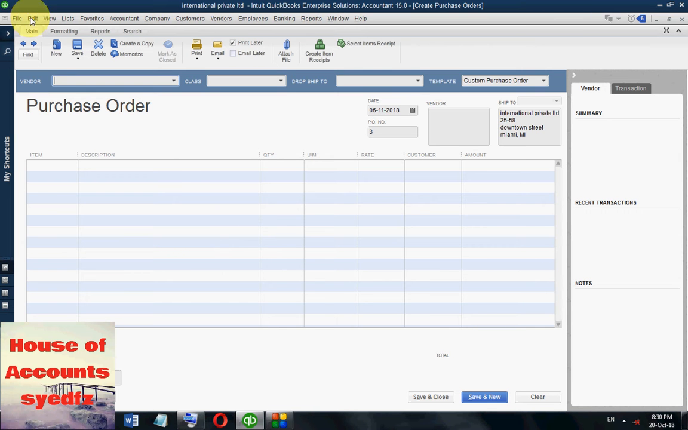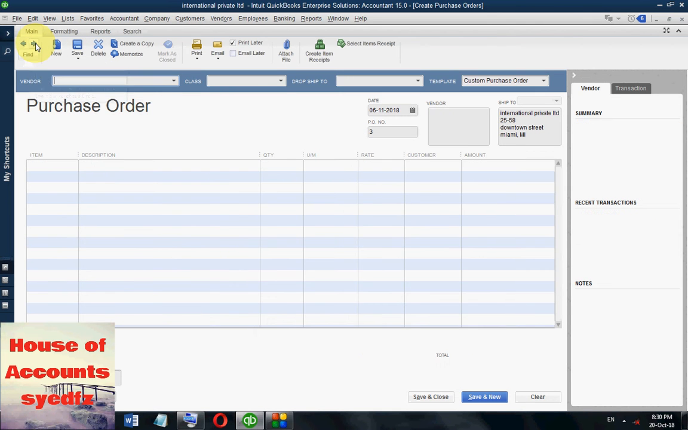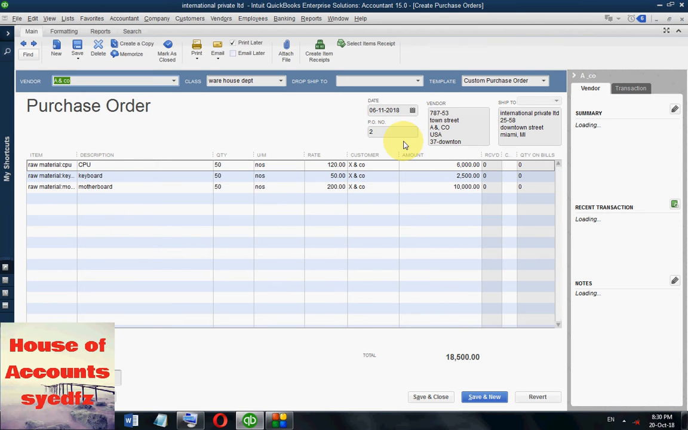Okay, it went to another purchase order, back to purchase order second. From here you can go to the next purchase order. Look, here it is given purchase order third, so back to purchase order second. Okay, it's 18,500. Open balance is totally nil, credit limit is 20,000.